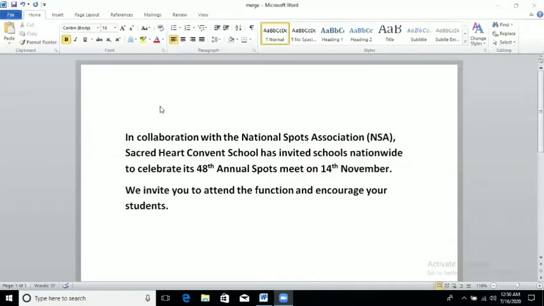This task will be performed by using mail merge, so it saves our time. No need to create many documents, many letters. Just by creating only one letter, we can do it. So how we can do it?